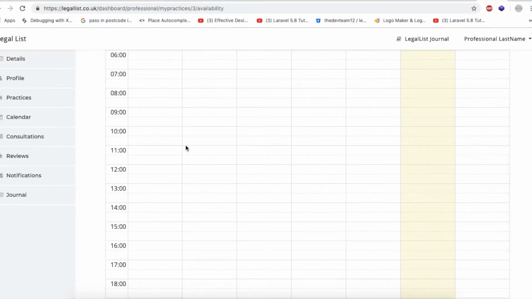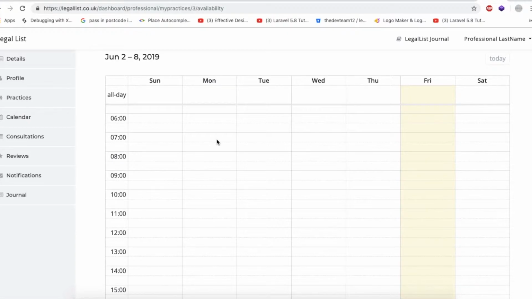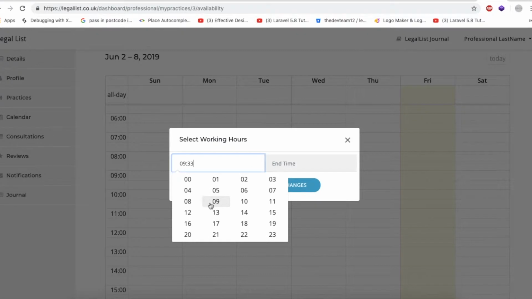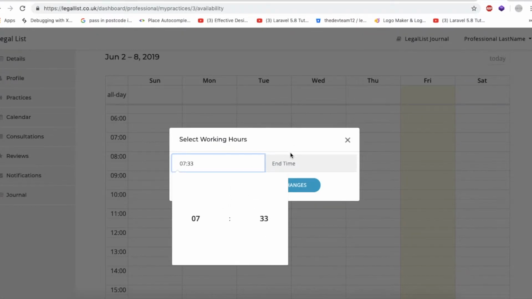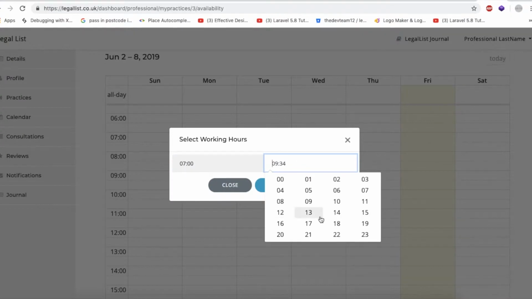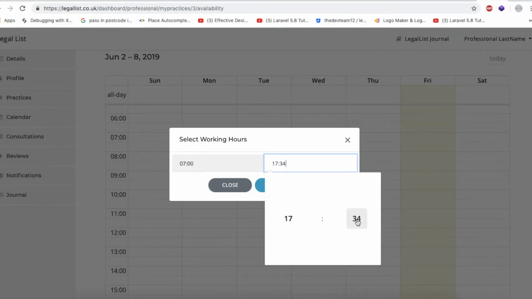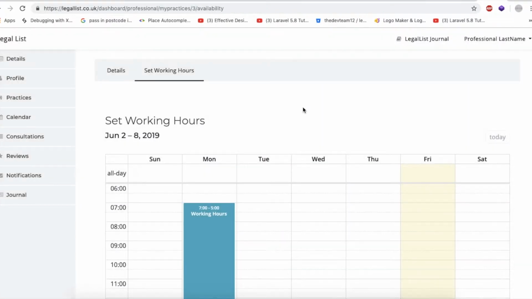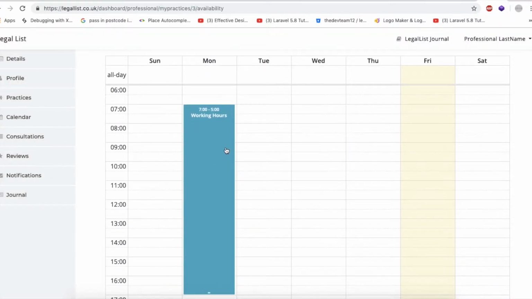So, say for instance, my practice opened at 7 a.m. You click on the area with the bits of elements here, and then you would pick your time. So I would say 7 a.m. Say for instance, quite traditional, finish at 5. I bet we wish we all did those hours. And the hours will obviously be put here.